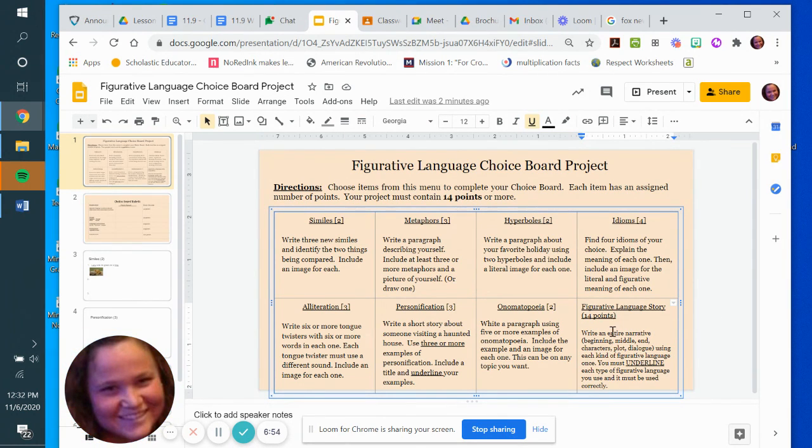It says, so again, we're going to go over the figurative language story. You may choose to do this one and only this one if you want to. Write an entire narrative, so an entire story, beginning, middle, end, with characters, plot, dialogue, everything we learned about a narrative at the beginning of the year, using each kind of figurative language. So you have to use an idiom, a hyperbole, a metaphor, a simile, an alliteration, personification, and onomatopoeia. You must underline each type of figurative language you use, and it must be used correctly. Okay, so again, this is something you may choose to do.